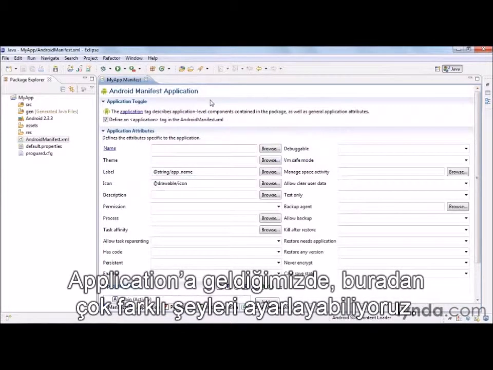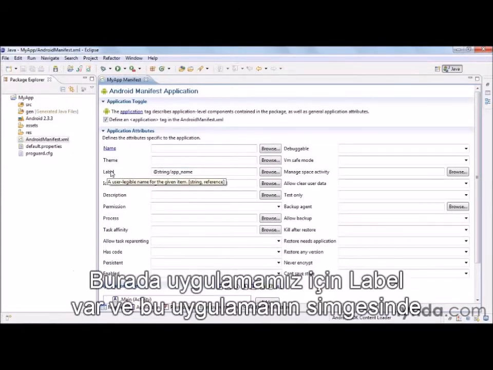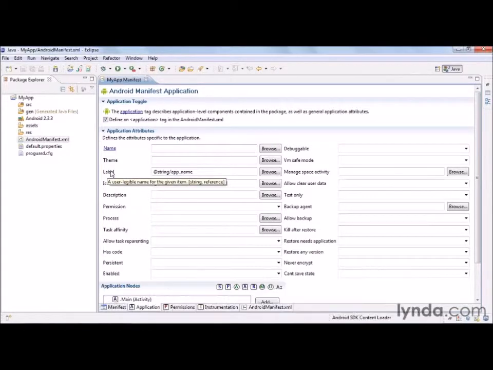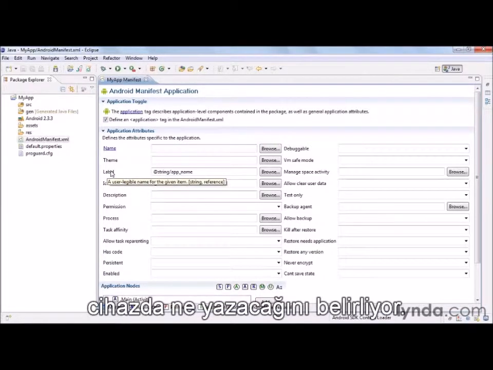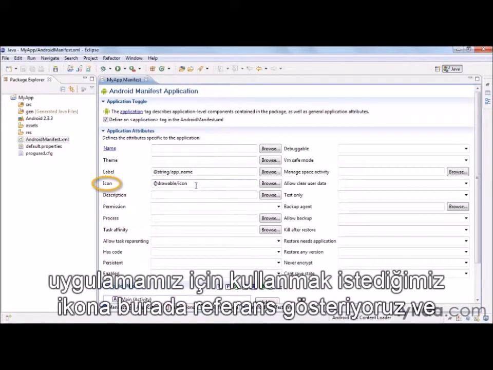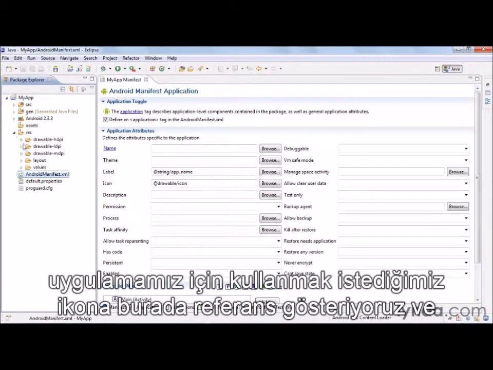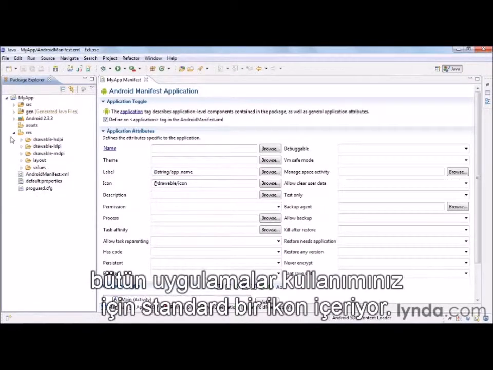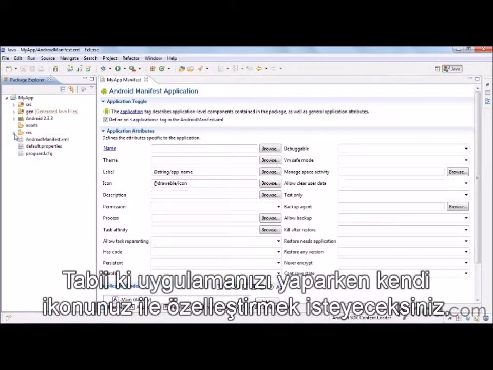And here we can set a whole host of different things. So here we have the label for our application. And this is what will actually be displayed in the launcher on the Android device for your application. If we want to use a specific theme, which we'll get to in a future movie, here we reference what icon we want to use for our application. And all applications by default include a default icon for you to use. You're obviously going to want to customize it with your own icon when you're building your application.